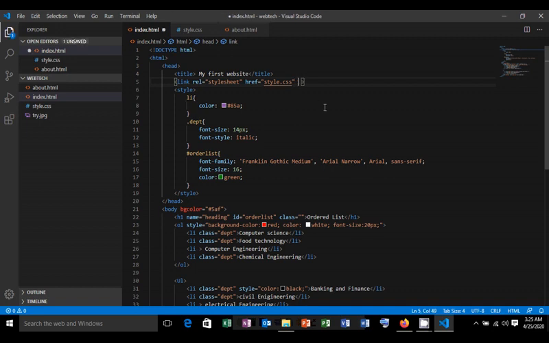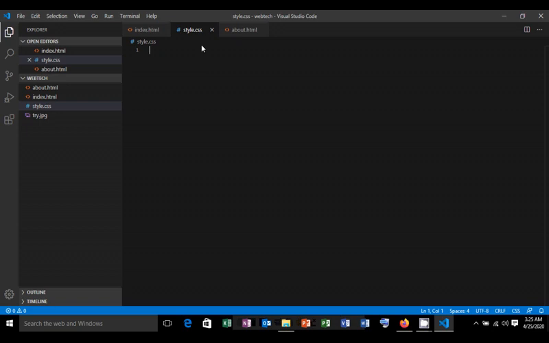and after the href, I will have what we call the type. That's the type of document I'm using. So the type of document or file is text slash CSS. Okay, text slash CSS. So I save this.